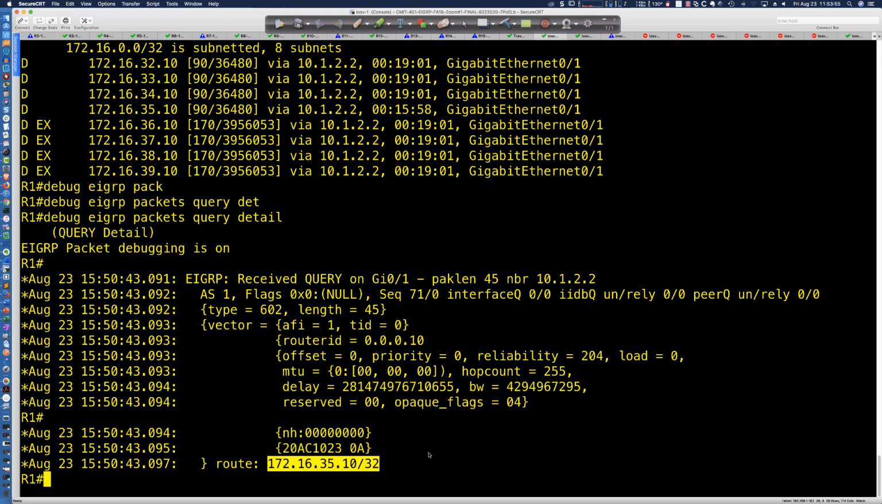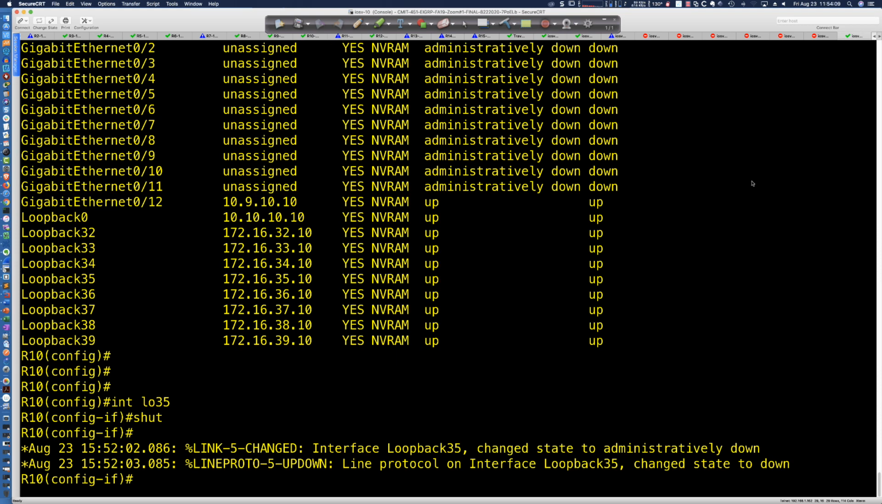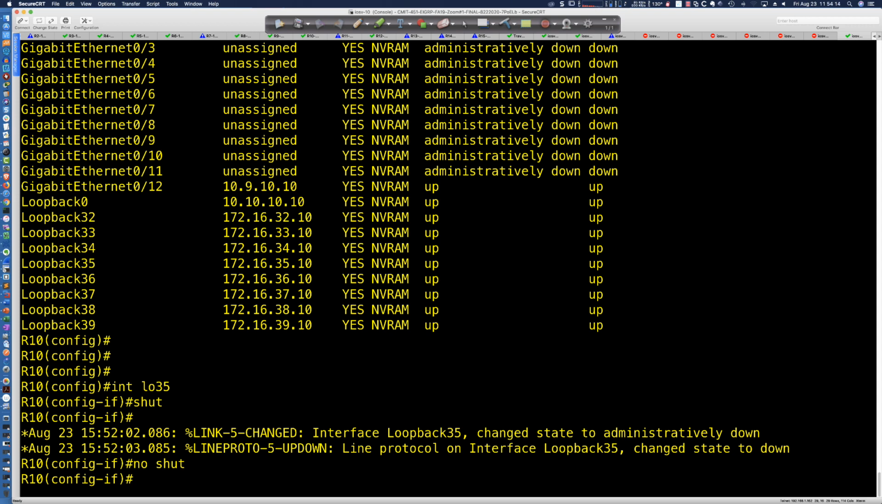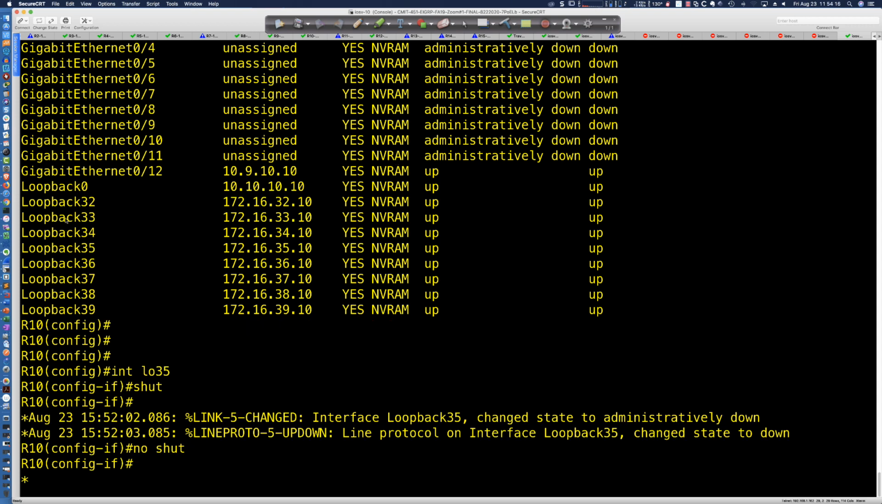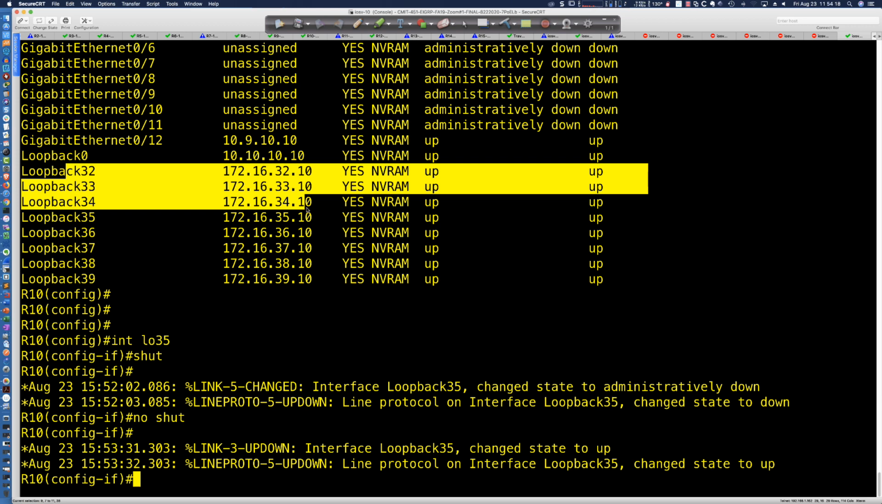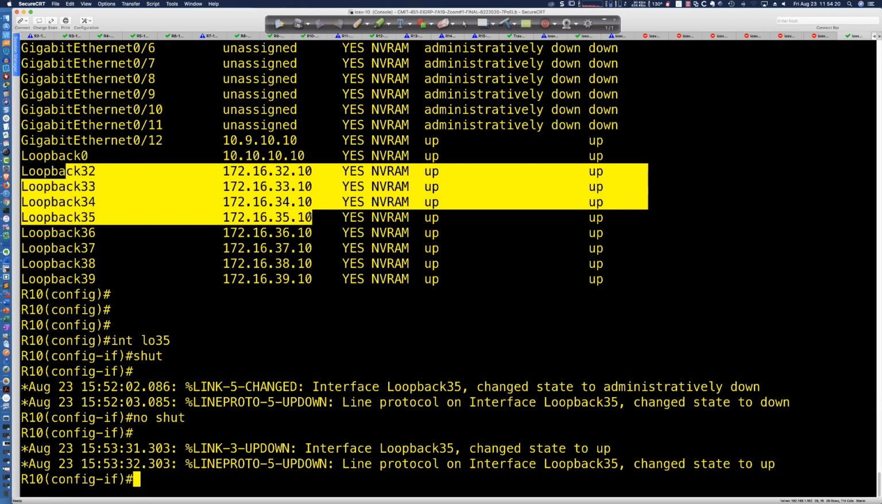we can bound, or bind, the query domain to the neighbor that's directly connected to the router performing the summarization. And so how would we do that? Well, if I'm performing summarization here on router 10, and first let me bring that interface back up, we would be doing summarization on those four networks right there.